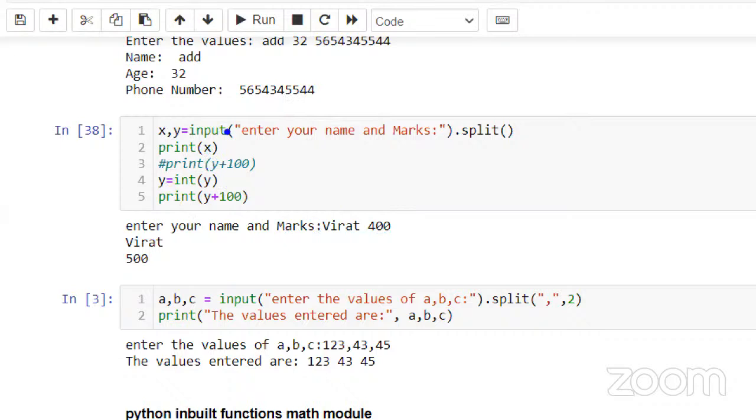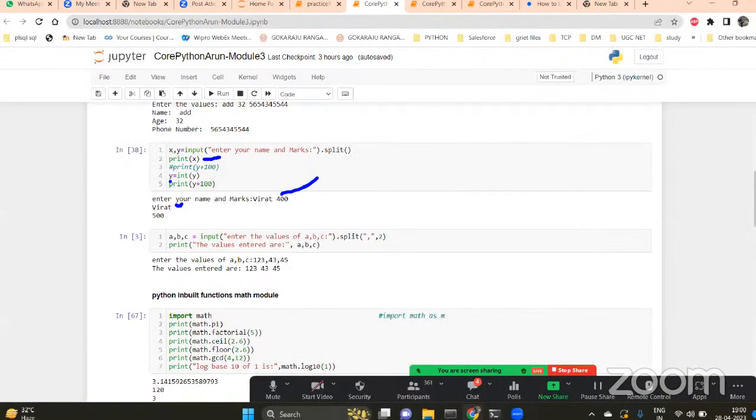Then in the future, if I want to use this variable value Y, what is my first job? First, I have to convert this Y into an integer, right? So first I'm printing X. There is no problem here when I'm printing that X value, so I'm getting it as it is. But if I print this line, same thing I explained already.